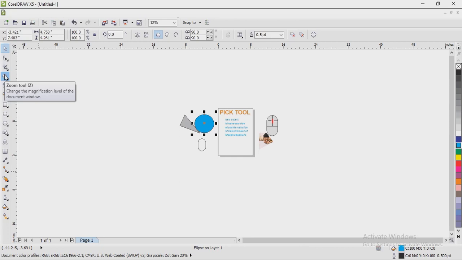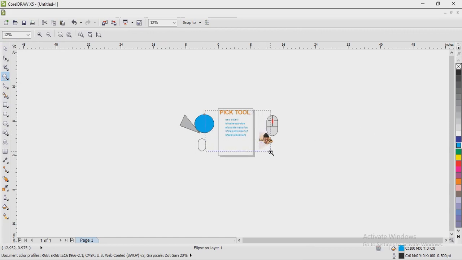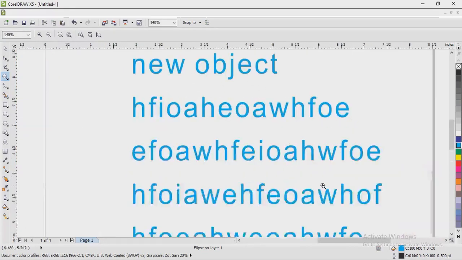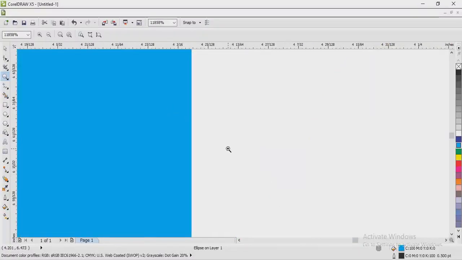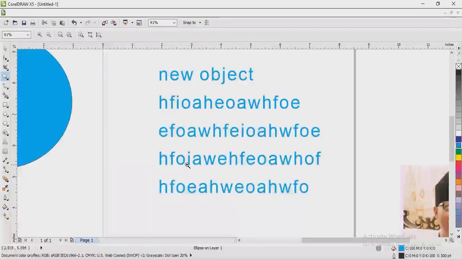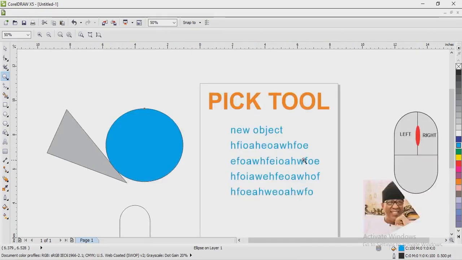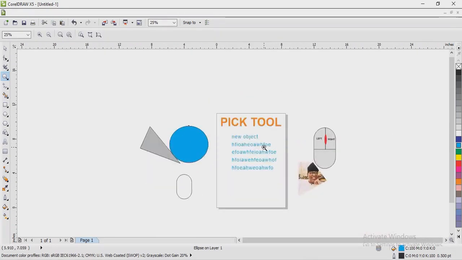If you don't know the shortcut of how to enlarge, then you need to come to this place, click on zoom tools, then you drag the same imaginary box. Don't forget, you drag it to where you want to zoom, then it will zoom it for you. The more you are dragging, the more your text will be zoomed. If you want to reduce it, you use right click. If you click on left click, it will increase the zoom. Right click will reduce the zoom for you.